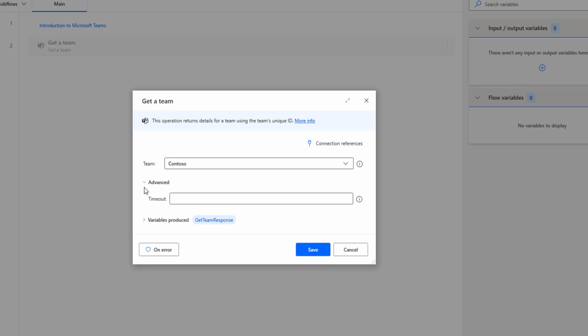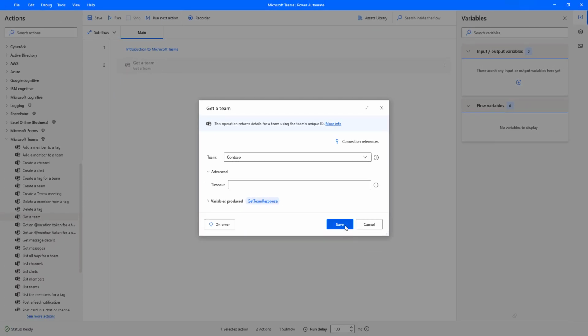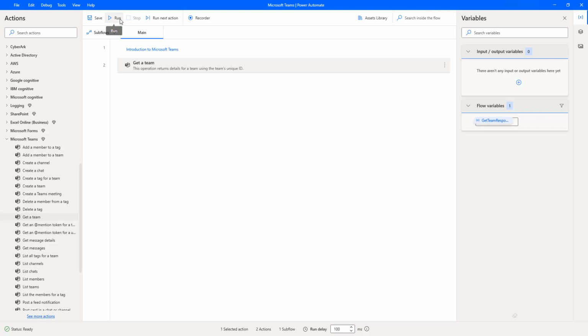At the advanced parameter, we are having timeout. Now, whatever the output it is trying to retrieve from the get a team action, it will be stored inside the variable that is get team response. All right, let me click on save. Now, let's run the flow to see the output.